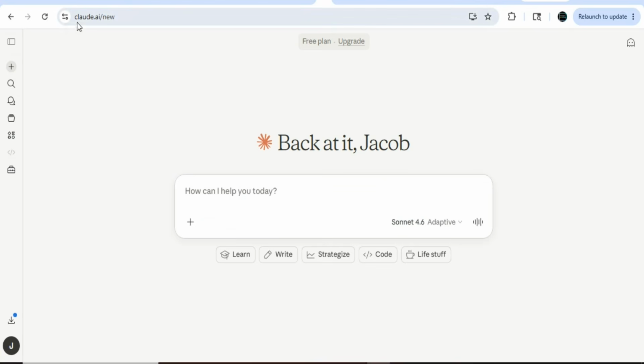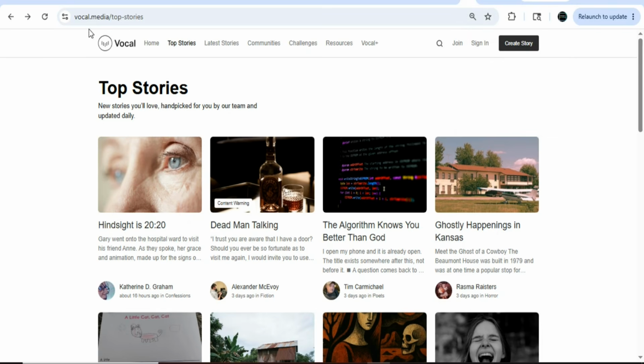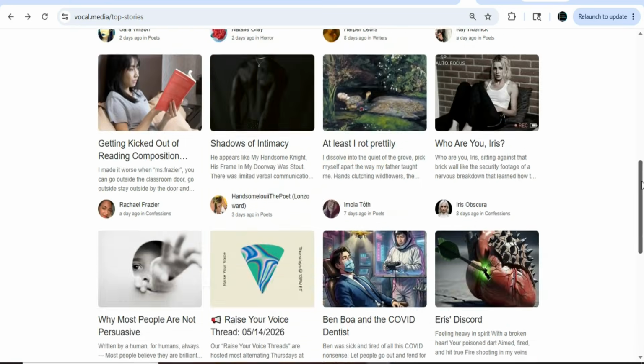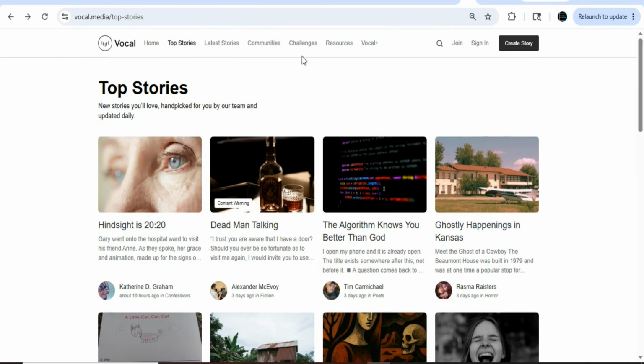The first step is that you have to create your Claude.ai account. Once you create your account and log in, the next step is that you have to come to this website, vocal.media. Vocal.media is a popular website that allows you to post articles for free. You are not required to pay for anything. But this website has an audience that is going to read your article. Once they read your article, you can make them take any specific action that you want.